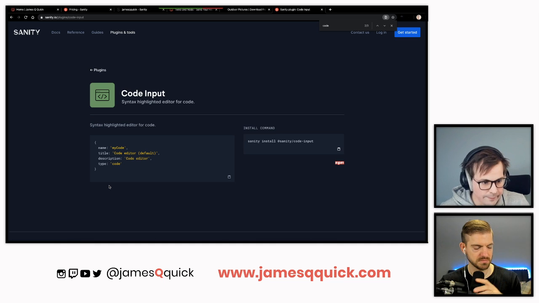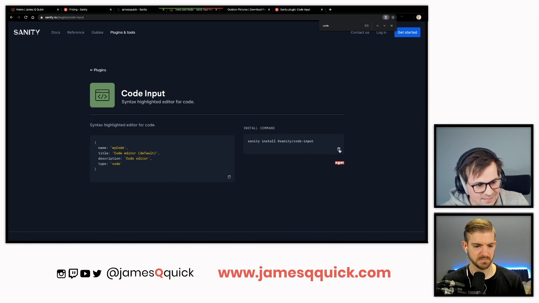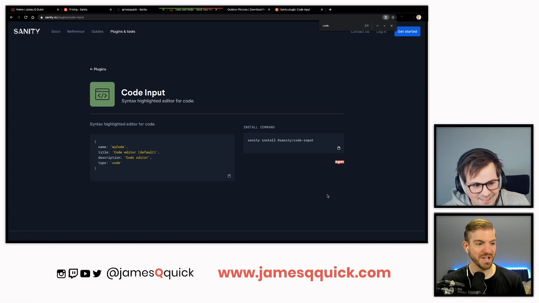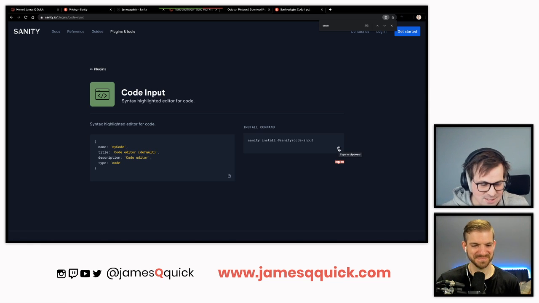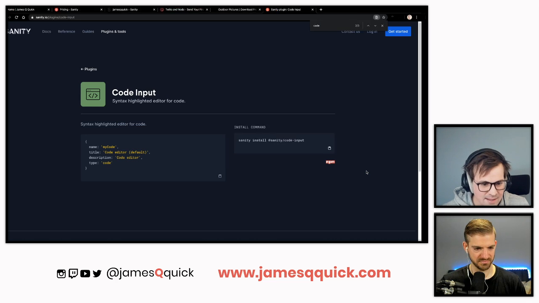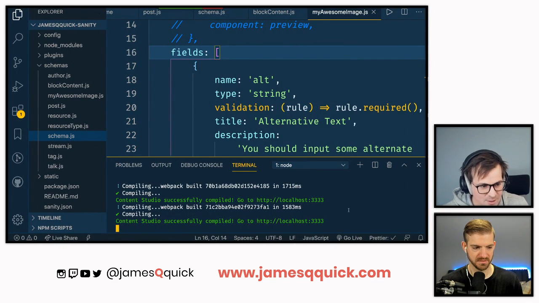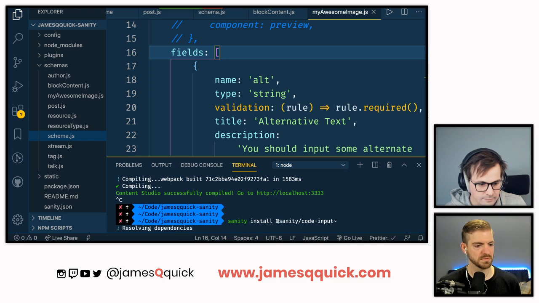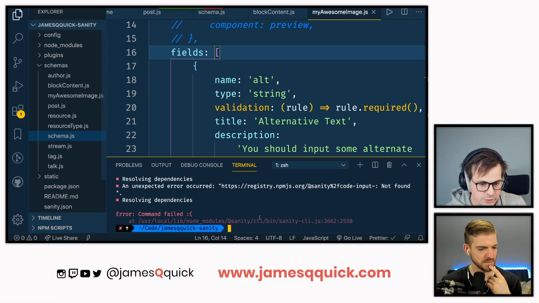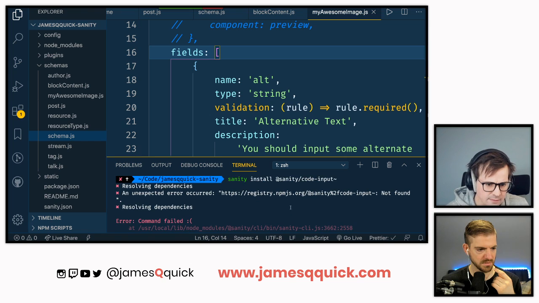Sweet. There's a lot of documentation going on here, but what you're interested in is the command for installing it, right? I think you can copy. Yeah. And it should then be on your clipboard. Within the studio folder, you can just run that command. What that command will do is add this as a dependency to package.json. I think you have a tilde at the end.